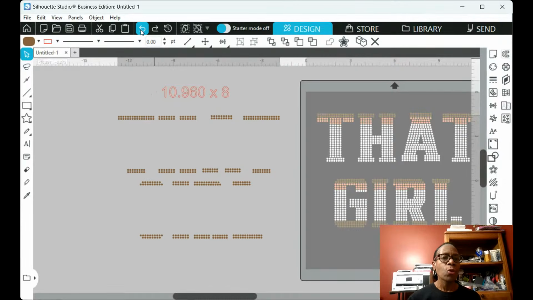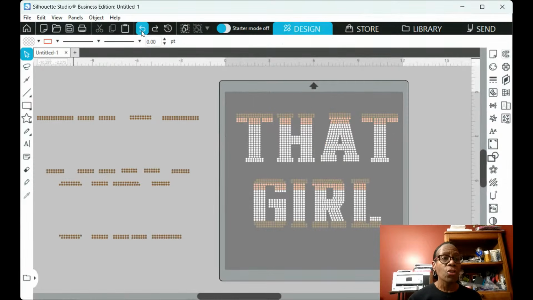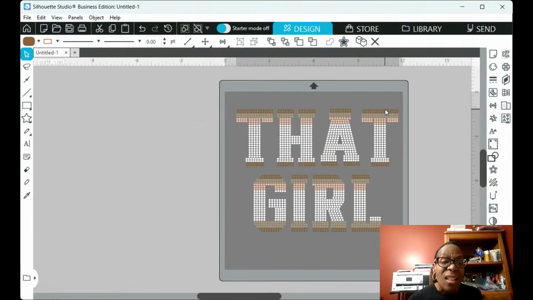Undo is your best friend in Silhouette, because as long as you don't save anything, you can use your undo key and it will take you all the way back to the very beginning. Might be a lot of clicks, but let's see. Why is that not moving? Well, that's interesting. It won't go back and undo. Not certain why that's not acting as it should, but I'll just go ahead and line it back up.